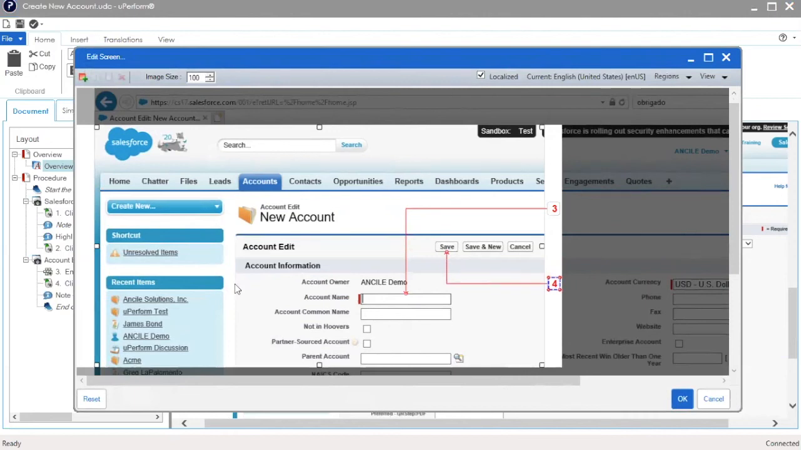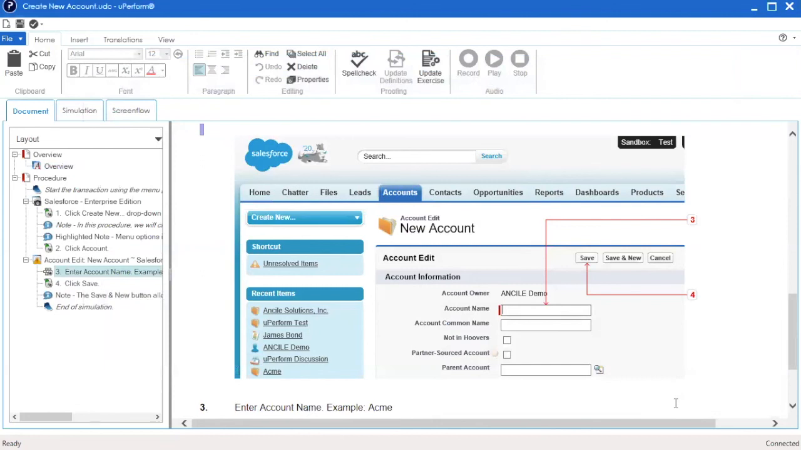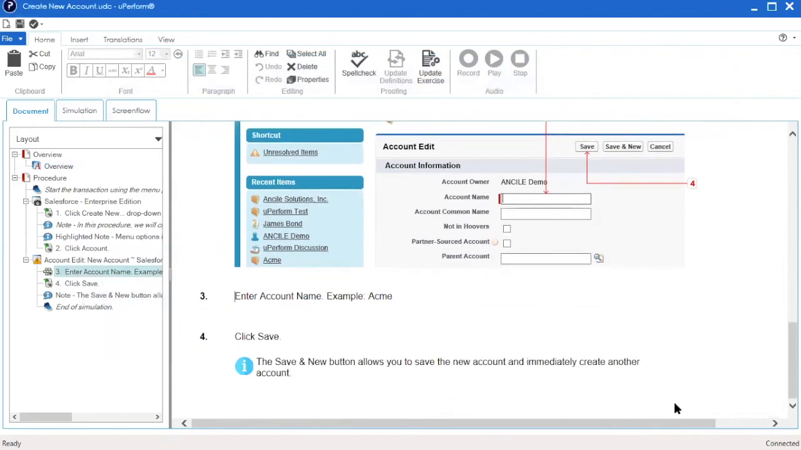Click OK in the bottom right-hand corner to save your changes and close the window. In addition to modifying screenshots, steps and notes can be edited in the procedure section of the document view as well.